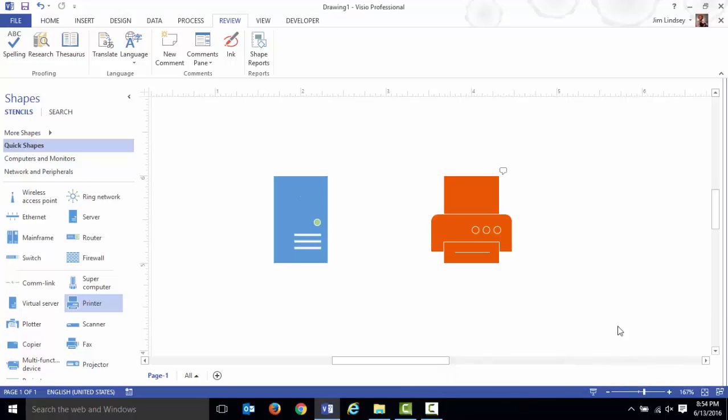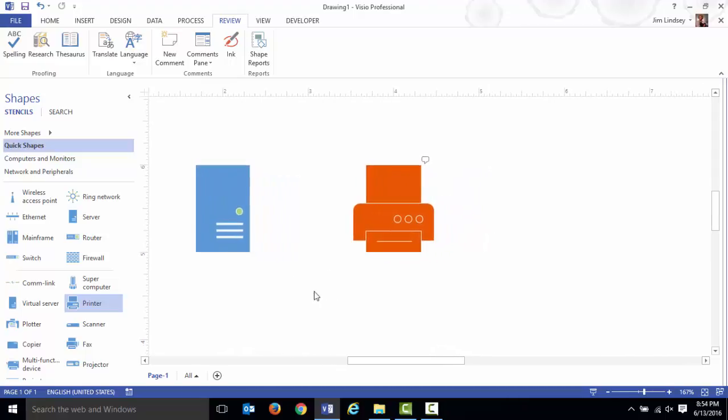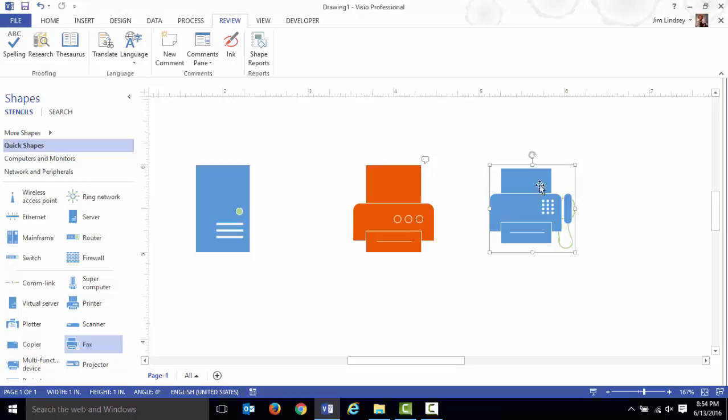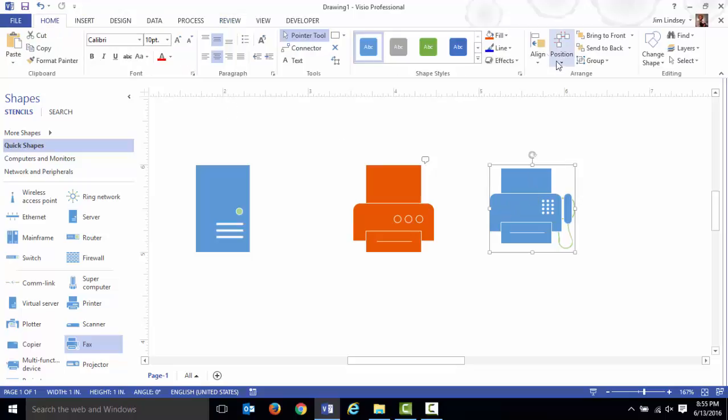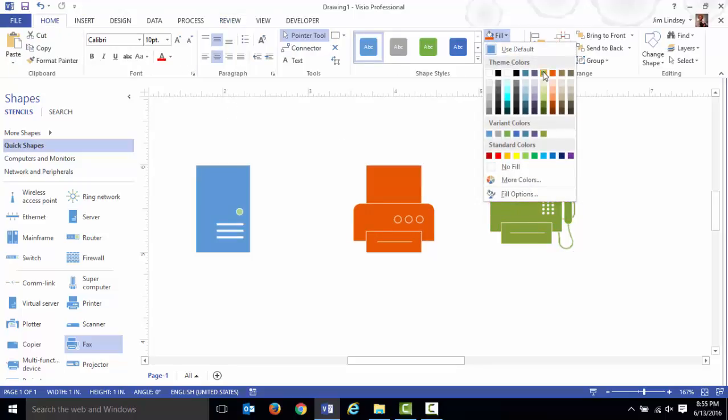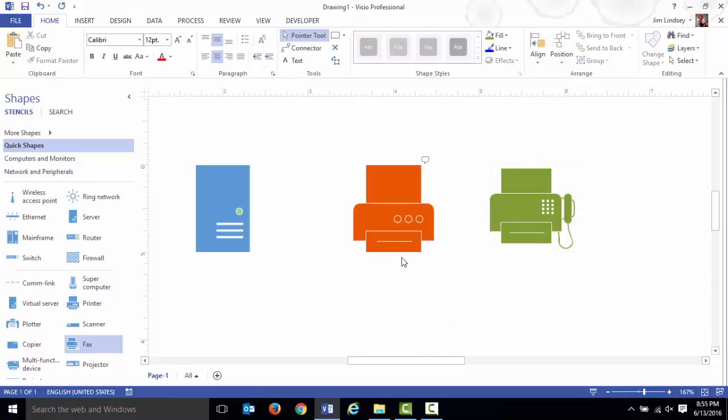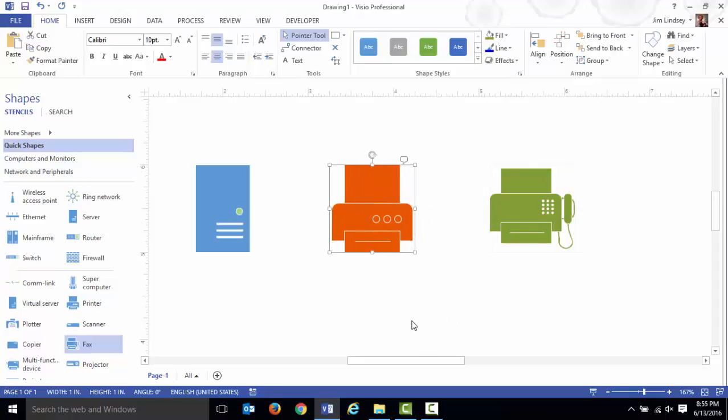Okay, let's move on to our next topic, and our next topic is a huge one. This is something called shape data, and I'm going to continue to use this drawing I have right here. I'm just going to scoot over just a touch here, and I'm going to add one more shape to it, a fax. I'm going to add this fax right here, and I'm going to make it a different color so it's very easy to see that it's something different. We'll make it green. So we have blue, red, and green here.